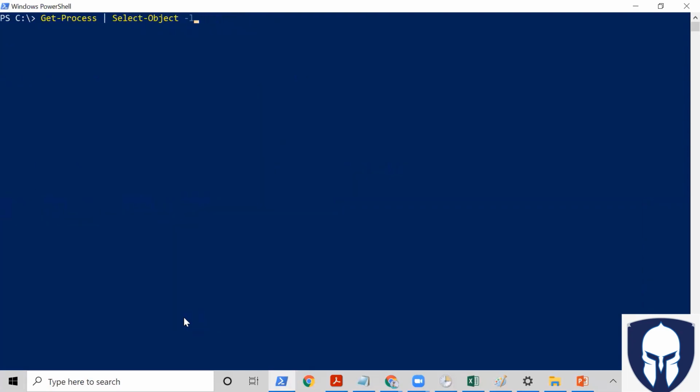Do we have -Last? Yes, last means, let's say, what is the least CPU utilization or anything. Okay, here we will be seeing it is not sorting anything.